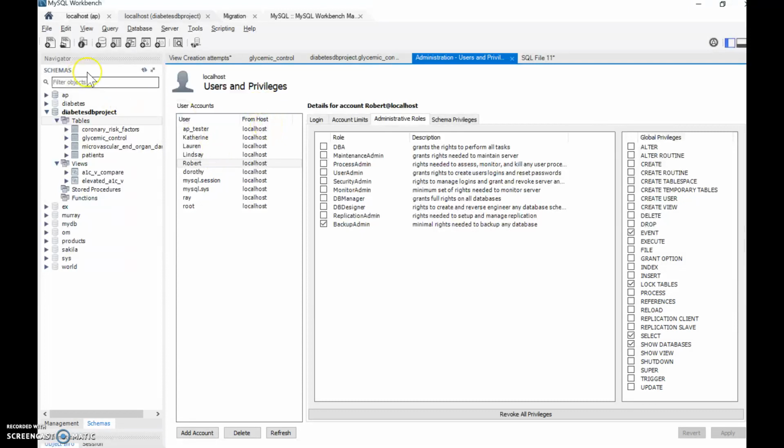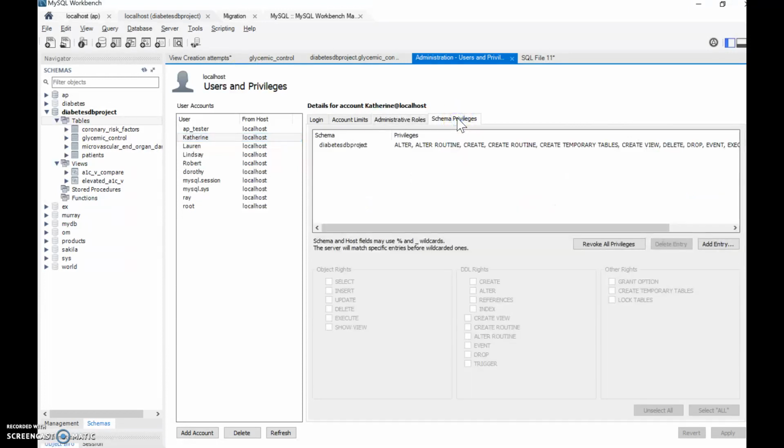The next person I'd like to introduce you to is Catherine. And Catherine has the ability to enter and modify data. So hers is a custom role. Since she would be entering and modifying data, I have given her the ability to alter, drop, execute, insert, select, show, and update data. Her schema privileges also allow her to connect to the diabetes database project.